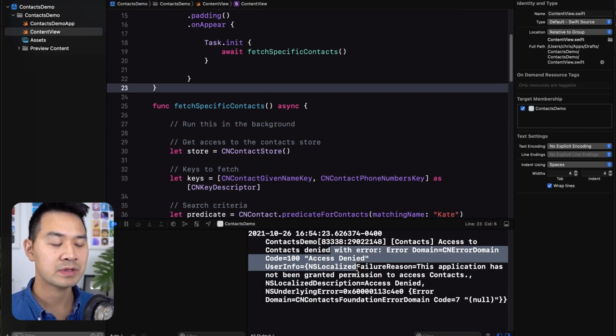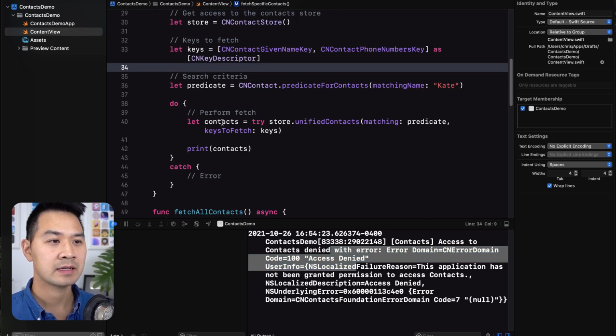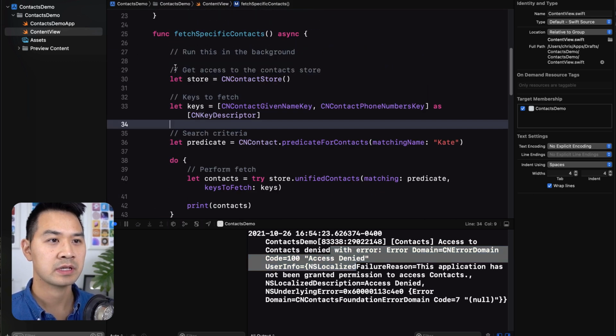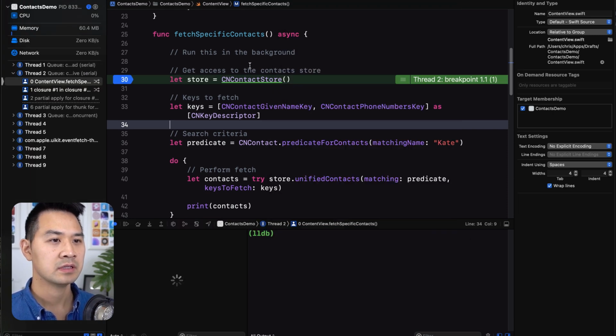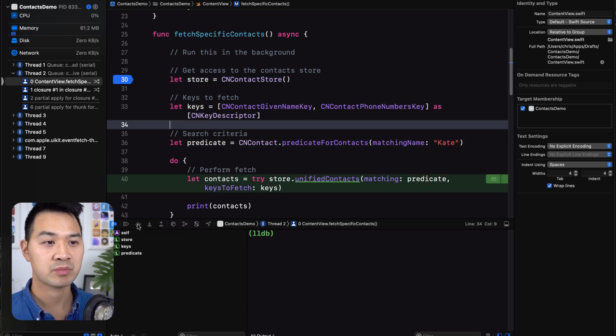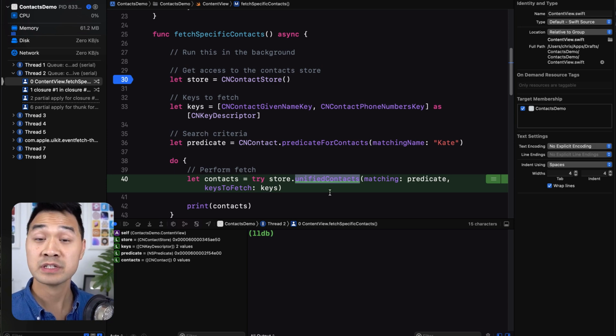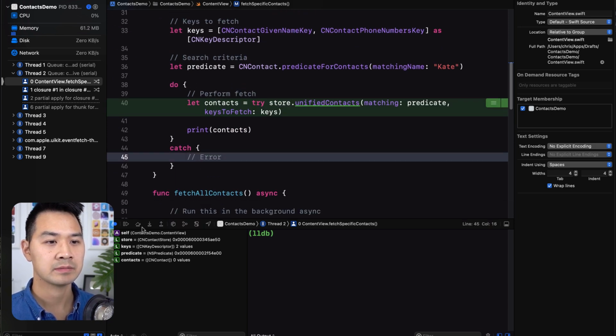Now, at what point do you get this error and how do you handle it? It happens, let's put a breakpoint right there so we can walk through it together. Okay, so there it is. We can create the contact store. We can create the keys, the predicate. At this point, when we call this method on the store, that's when we jump down here.